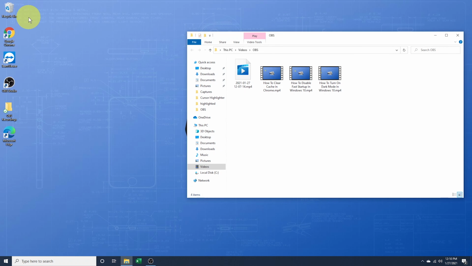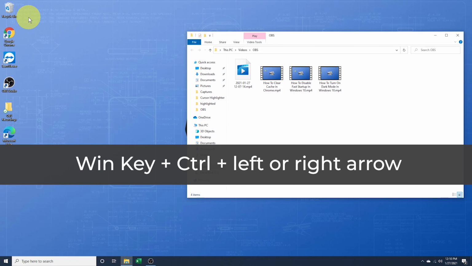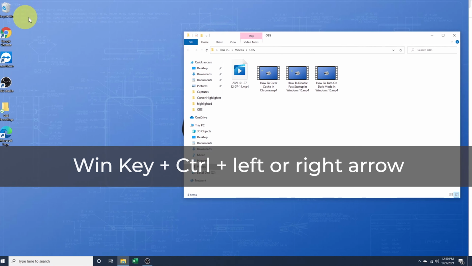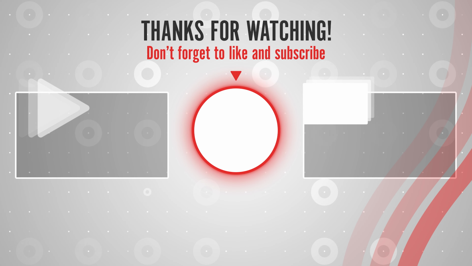An even easier and quicker way of switching between the desktops is by using the keyboard shortcut Windows key plus Control and then either hitting the left or right arrow to scroll back and forth. And that's how you add and use virtual or multiple desktops inside of Windows 10.